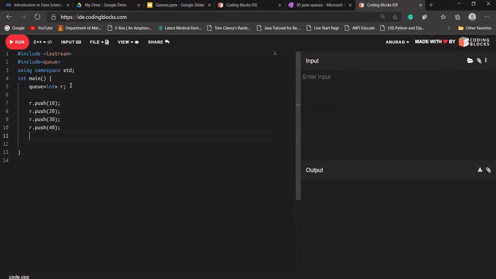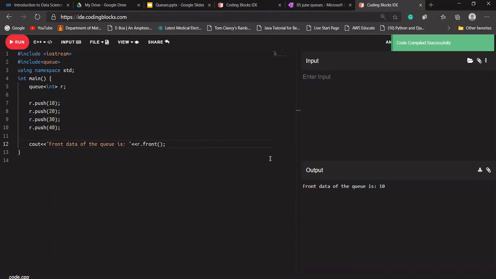Okay. Let's say I'm saying cout front data of the queue is R dot front. So all these are predefined functions that we are using. Let's see whether we are getting the output or not. It should be 10. The front data of the queue is 10. Okay, we are getting the output that front data of the queue is 10.